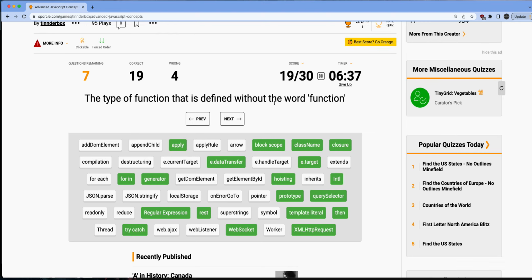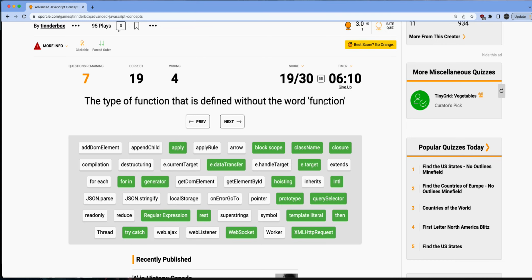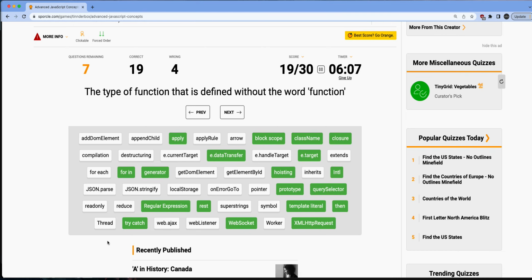The type of function that is defined without the word function. I don't know what that means. A type of function that's defined without the word function? Is there such a thing? I have no idea what this means. I never heard of this. A type of function that's defined without the word function? Has to be, I don't know, I'll put threads. Did I get it right? I don't know, I got it wrong.